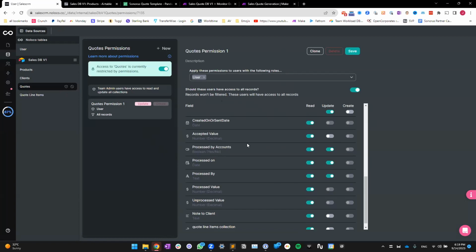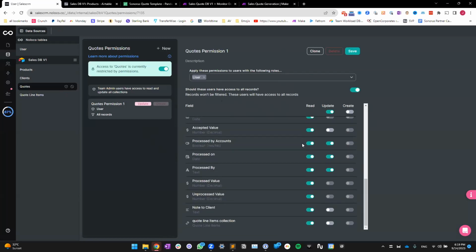In this case, if you're a user with the accountant role, you can read a lot of the fields, and I can disable that if I want to, but you can only update processed by accounts, processed on and processed by. You never saw us editing that, but because he's pressing that button to say processed, that allows that user to actually input into those fields.